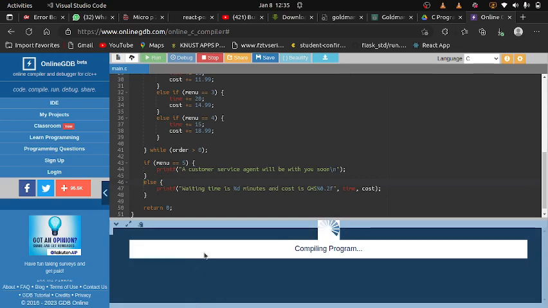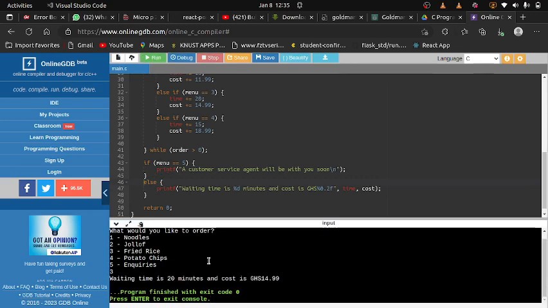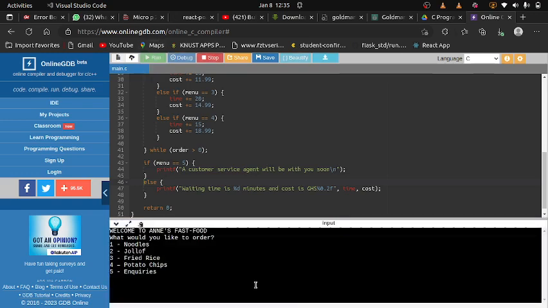So first I'm going to enter a value that is not 5, so let's say 3. So as you can see, it printed something out. Now the next thing is I'm going to enter 5 to see.